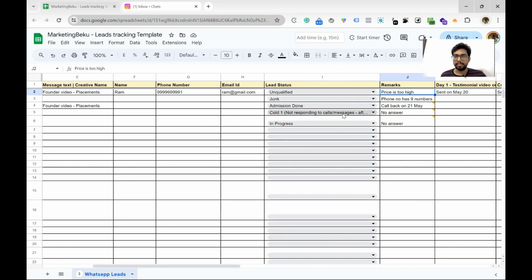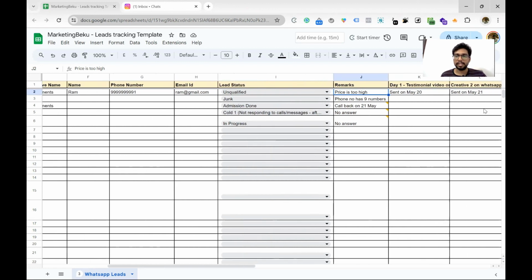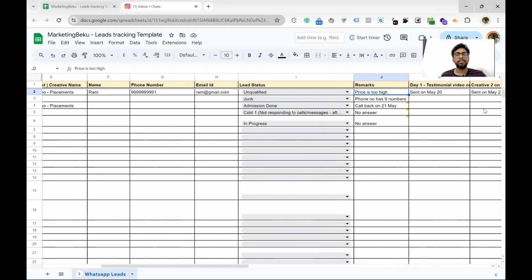One is cold, one not responding to calls. This will not happen on the same day. This will ideally be on the third day, basically, but it will be cold, one not responding to calls or messages. So we know one is cold, and then we can see if the sequence is happening, are they responding, what more can be done. We can do retargeting ads to them. Like there are so many things which can be done, and one is in progress. So basically for a day, we know we spent 1,000 and one person registered by paying 25,000. And there are 2 people who are still in progress or potential to convert. So this is a summary we get.